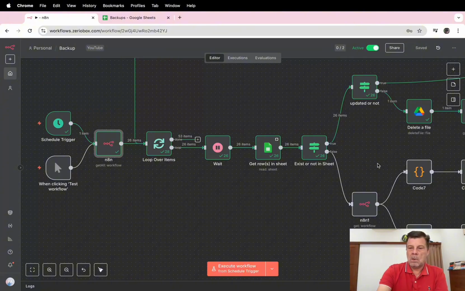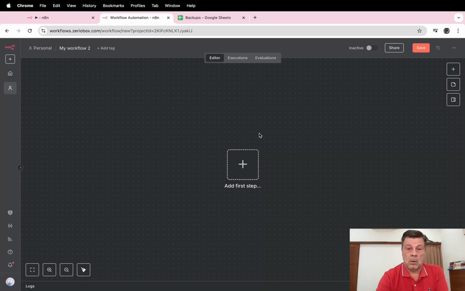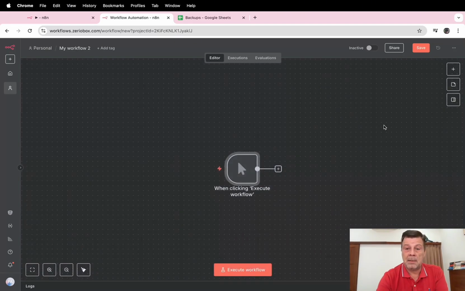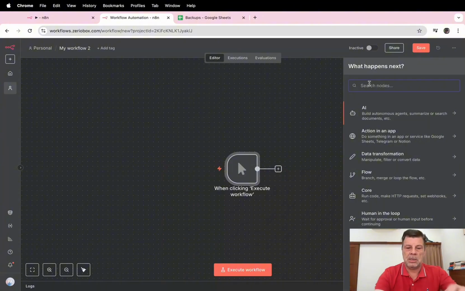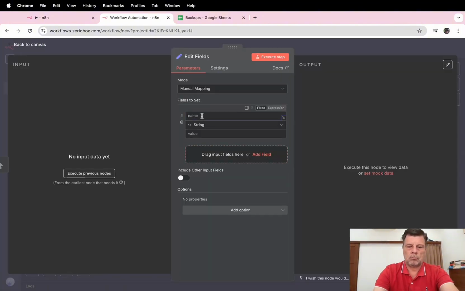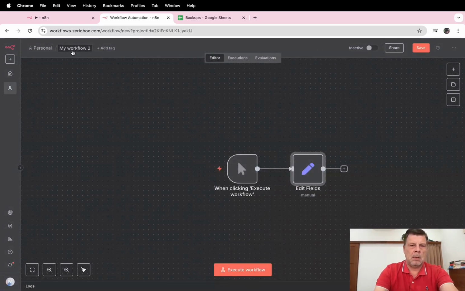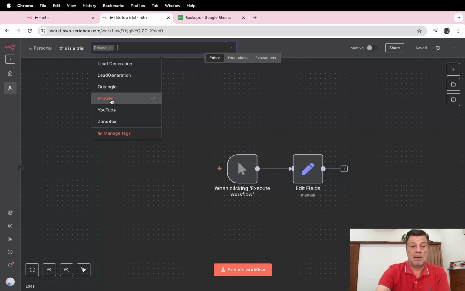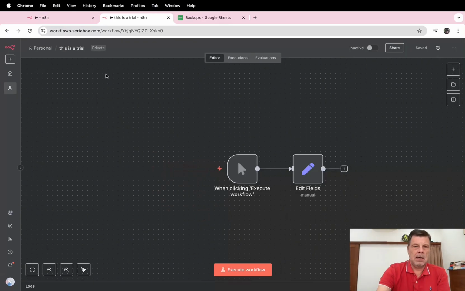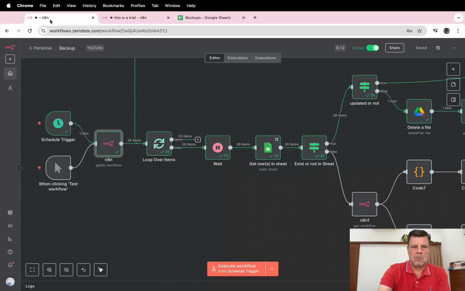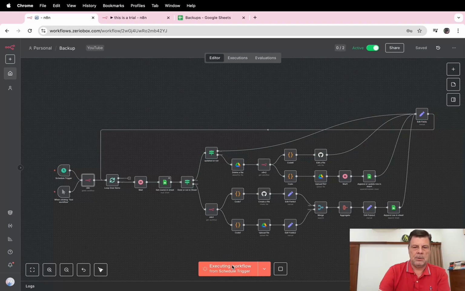So now let's create a new workflow and take a backup of it. We're going to make a very easy workflow, triggered manually, and then the next node will be just an edit node and test. I'm going to give this a name. This is a trial, and I always give a tag to my workflow. So this one will be private. It is saved. And now we go back to our backup workflow and execute.